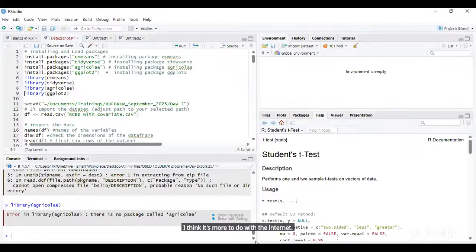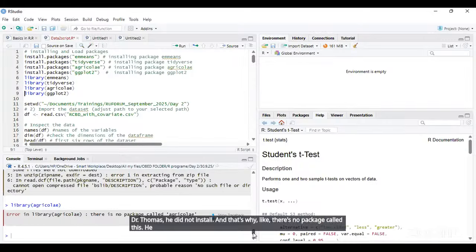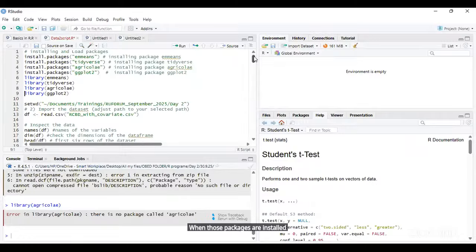So the thing is, Dr. Thomas did not install the packages, and that's why there's no package called this. He has to first run 2 up to 5. When those packages are installed, that's when the libraries will be able to run.